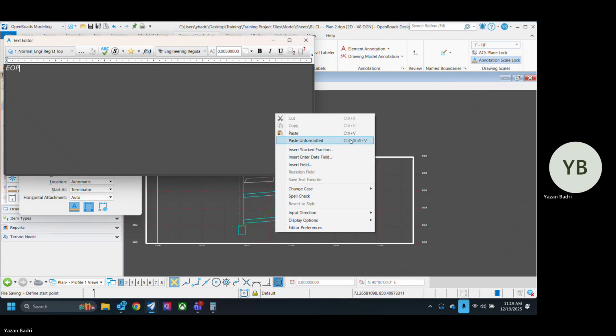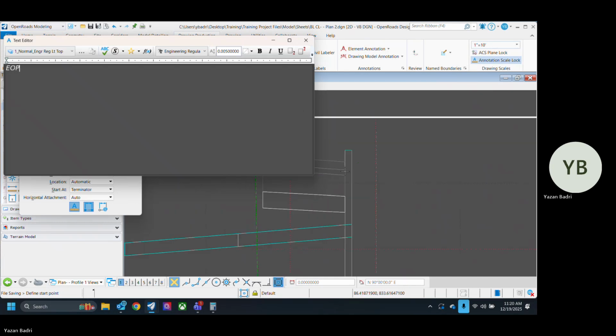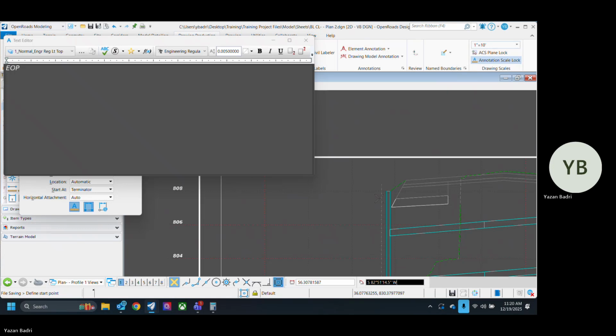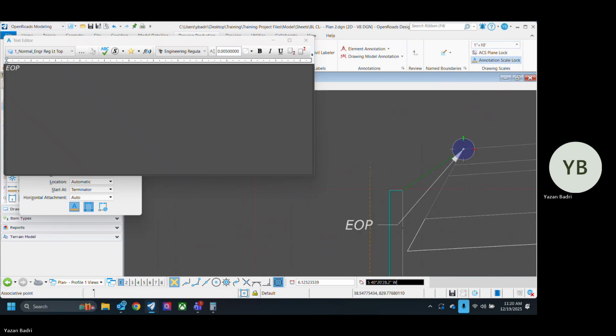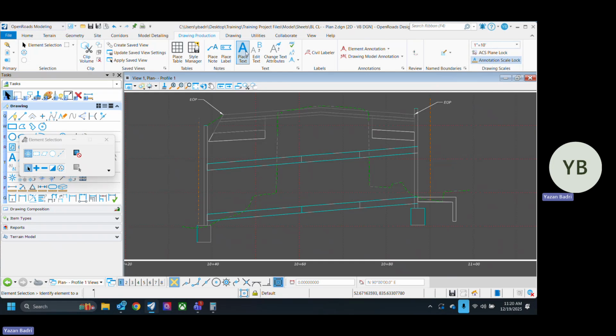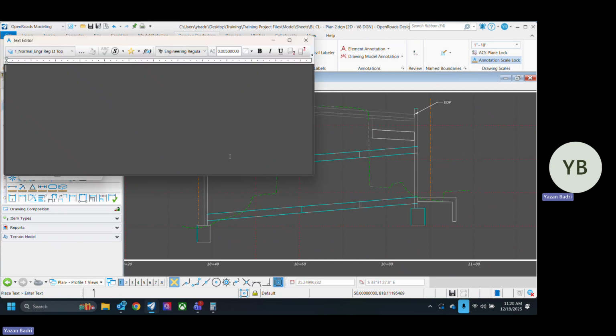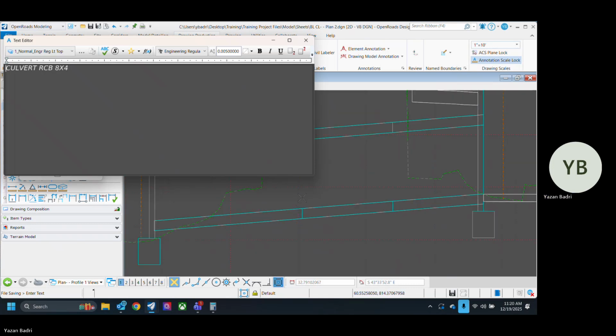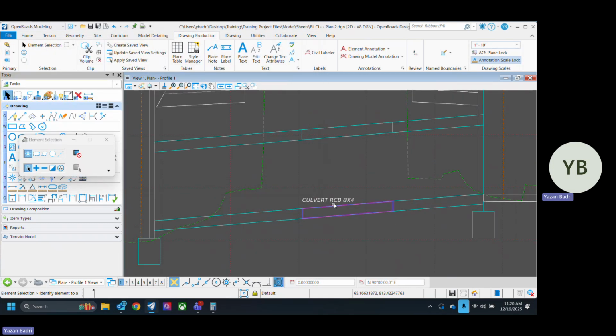E. I want to label the size of the culvert. So say culvert RCB 8 by 4, for example. So you know how to do this stuff, right?